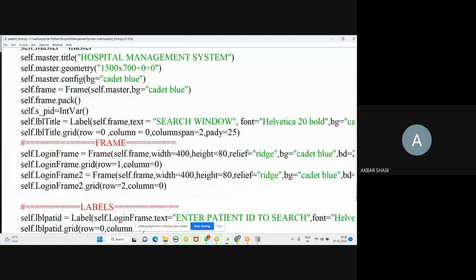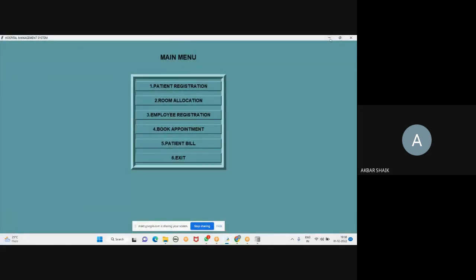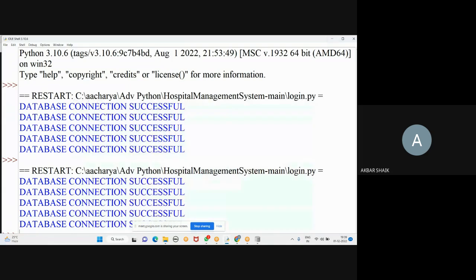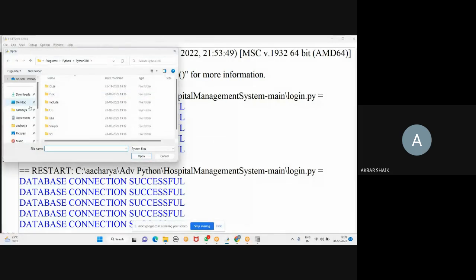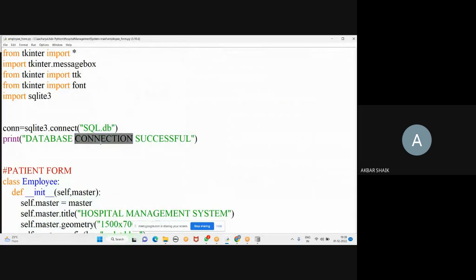And similarly, we can have employee. Employee means if any new employee joins a hospital, maybe he is a doctor or some other operator or a lab technician, then he will be registered first. So that is the employee form. For registration, we are using the employee form.